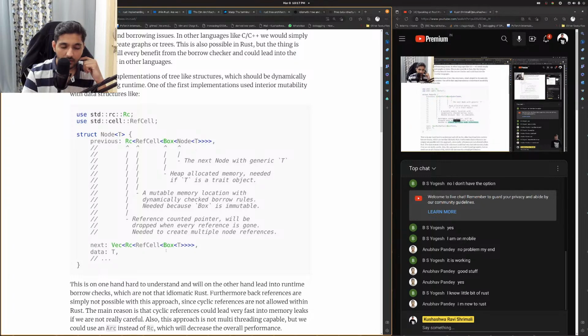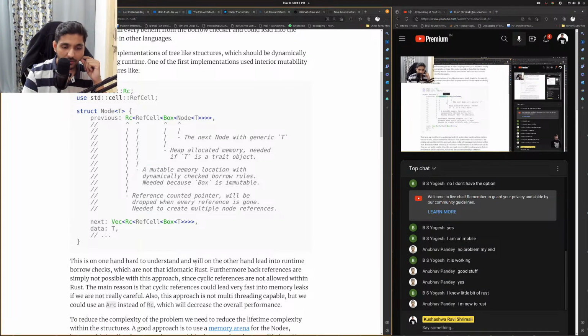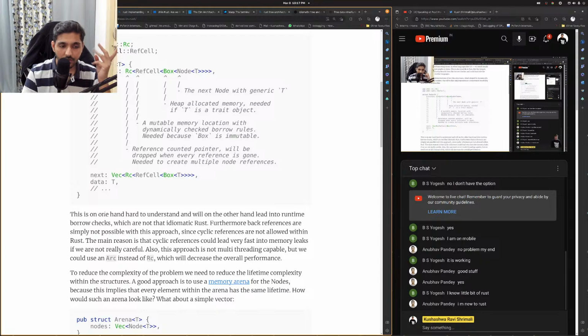Yes. Okay. So on one hand it's hard to understand, and on the other hand it will lead into runtime borrow checks, which are not that idiomatic Rust. Furthermore, back references are simply not possible with this approach since cyclic references are not allowed within Rust. Okay. So you cannot back traverse. Once you have moved forward, you can't go back, is it? The main reason is that cyclic references could lead very fast into memory leaks if you are not really careful.